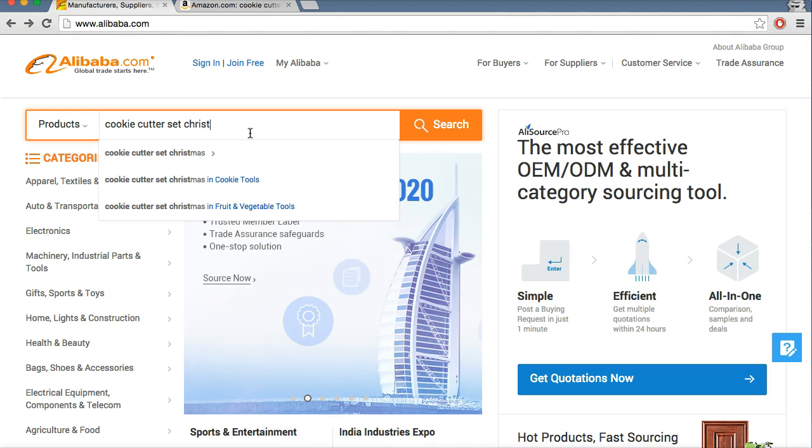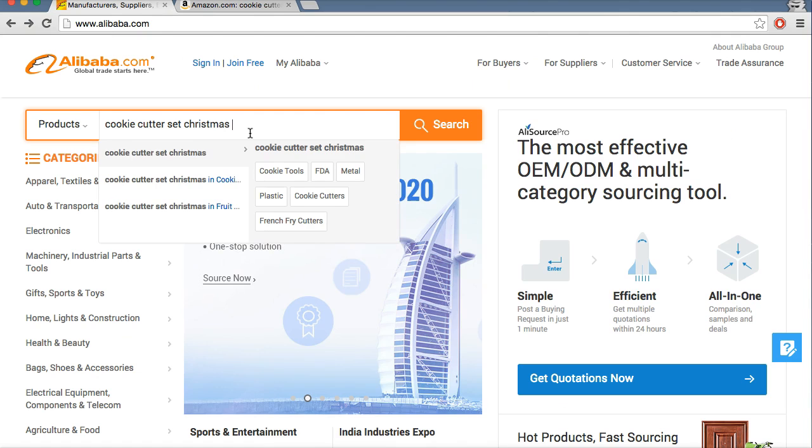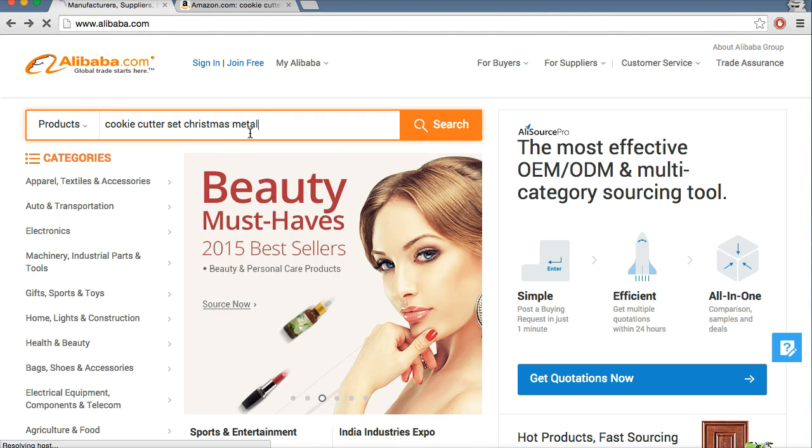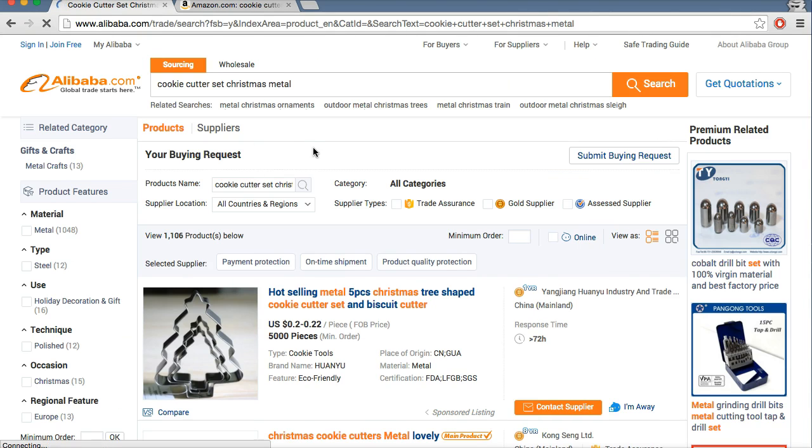I'll put cookie cutter set and I'll put Christmas, and then I'll put metal, and then click search. So again, any significant features about your product, you want to make sure that you include it in the search so that you can find the best and most relevant suppliers on Alibaba.